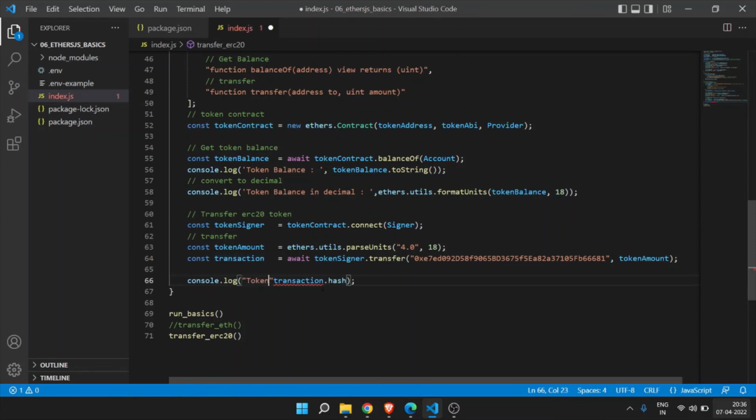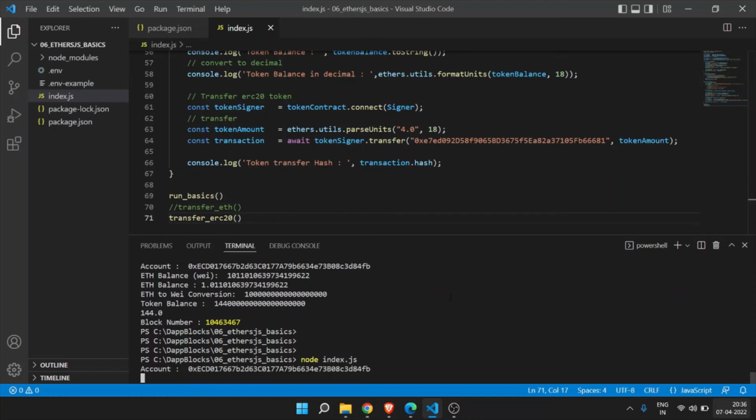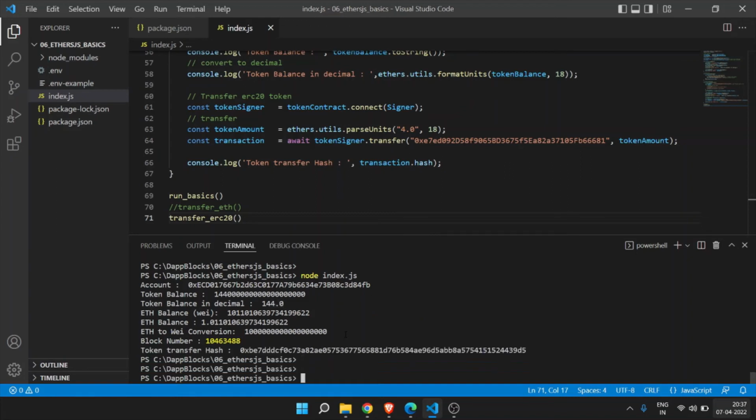So this will print us the transaction hash once it's submitted to the blockchain. So token transfer hash. Okay. So you can save this file and run the command again. Let me check one more time. Okay, this is the transfer token. So run this command now. So if you see, there is the transaction hash.